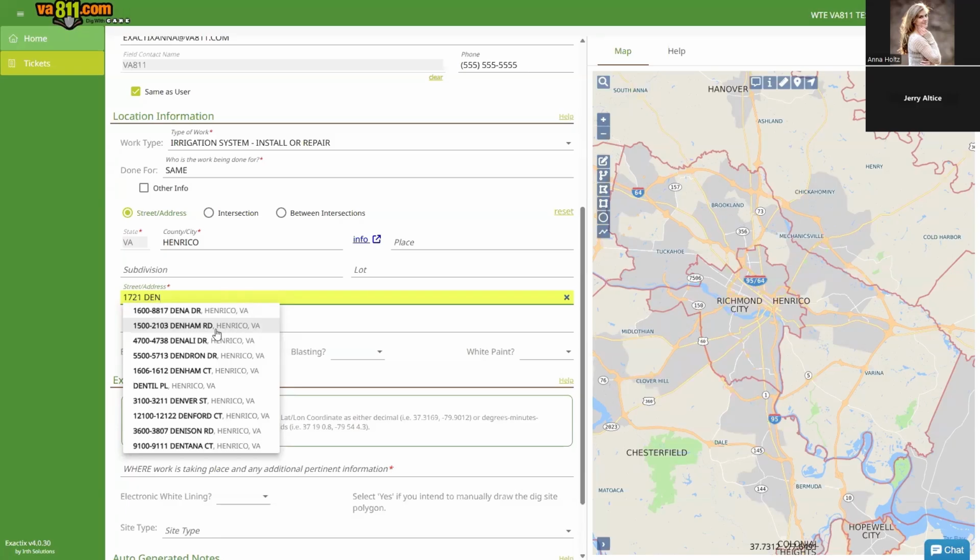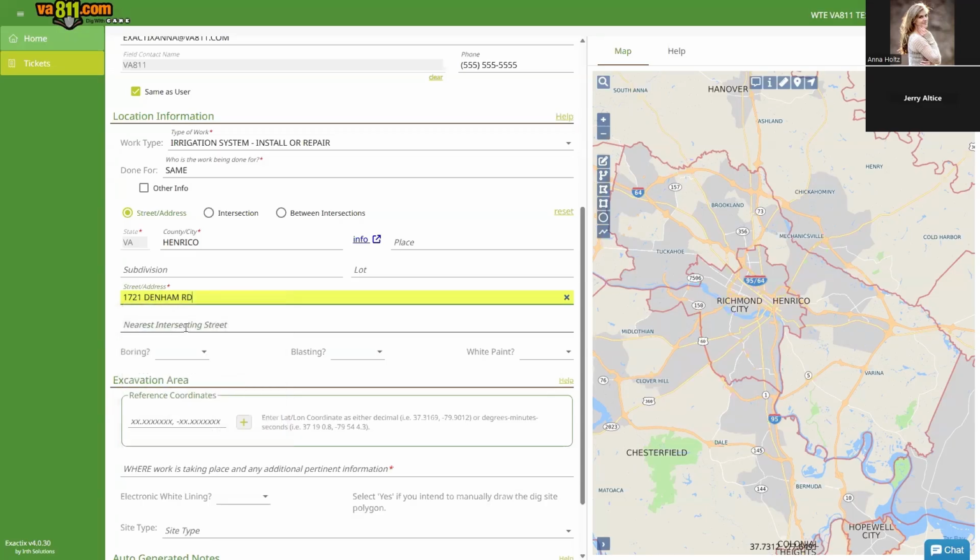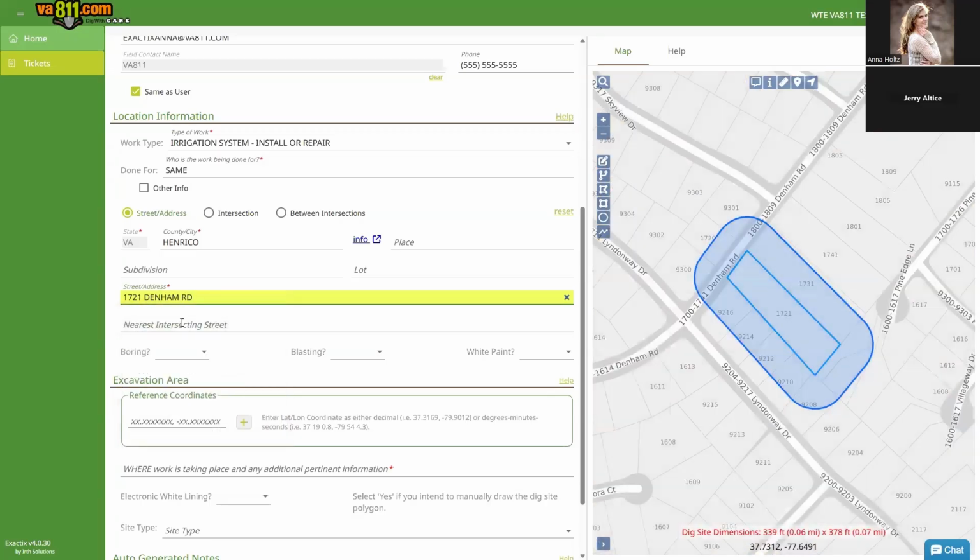But you'll notice too that now it has the county or city along with the state on there. It also shows you an address range. So once you select that, we can see on the map that it will zoom to what is selected. So because we selected street address, the mapping system is attempting to automatically map the information that we've entered in the street field.